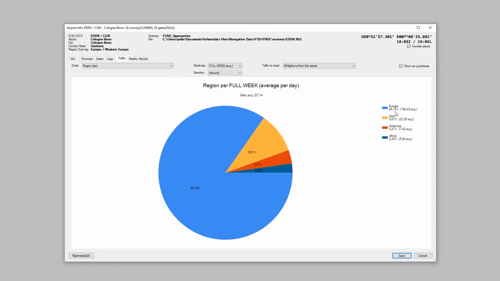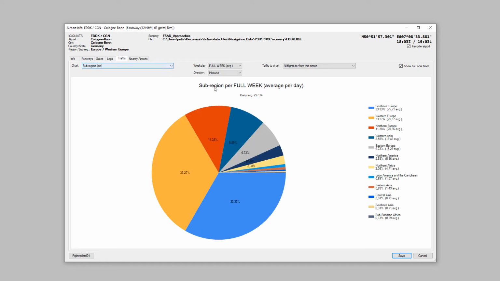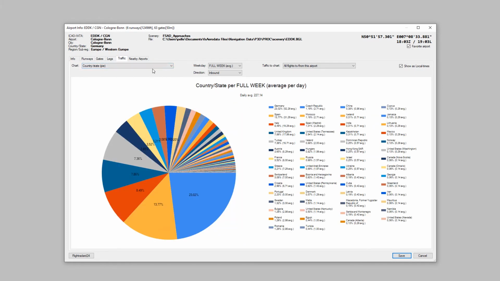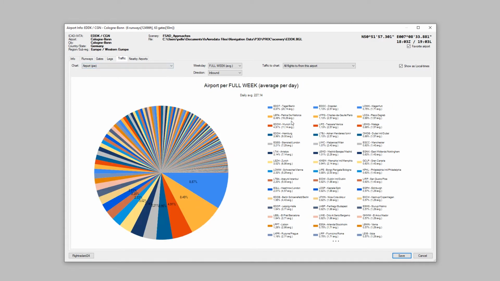And you can see which part of the world the traffic is coming from or going to. Naturally, we are in Europe, so a big majority of the flights are from Europe. Here we have it per region. We can see it per sub-region, per country, state, per airport, if we want to.